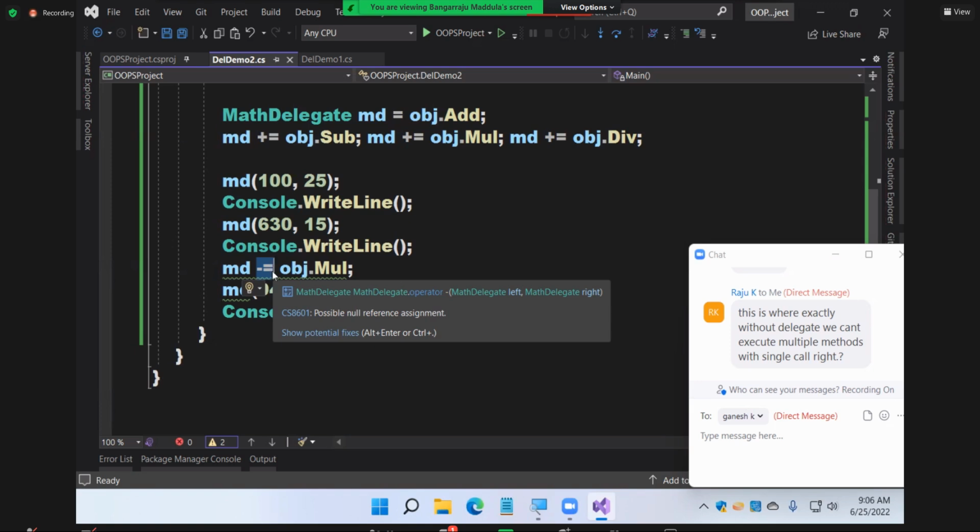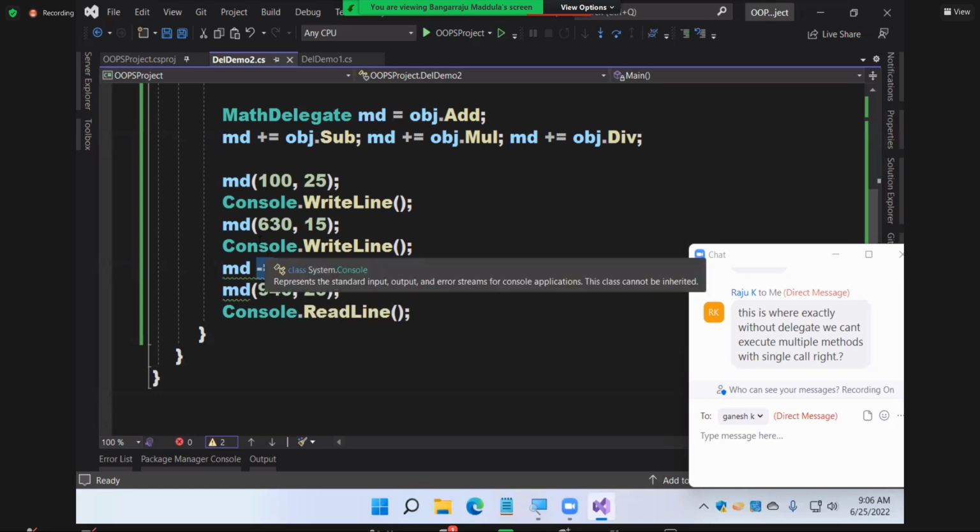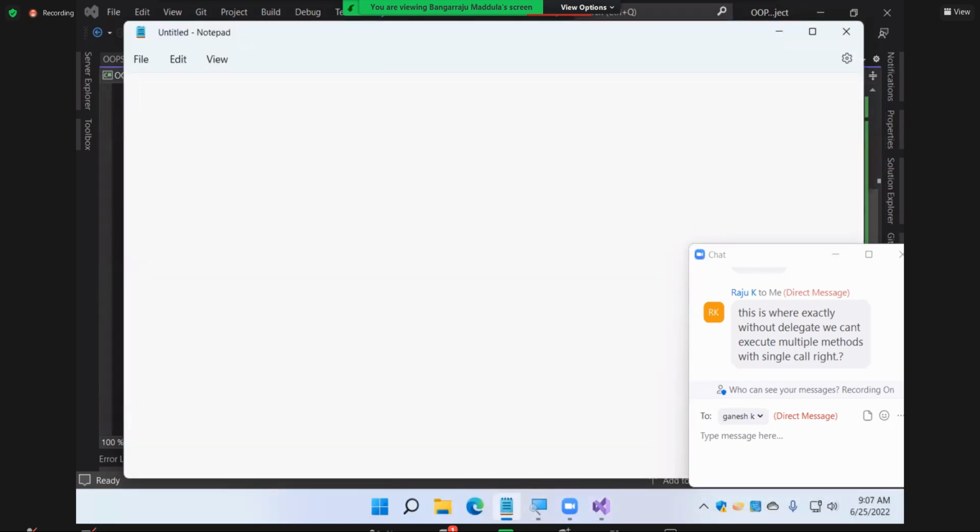Why, sir? If they're value returning, what is the problem? Suppose all these four are value returning methods, they return integer. Can you guys tell me how do you call a value returning method? You call a value returning method like this only, na?